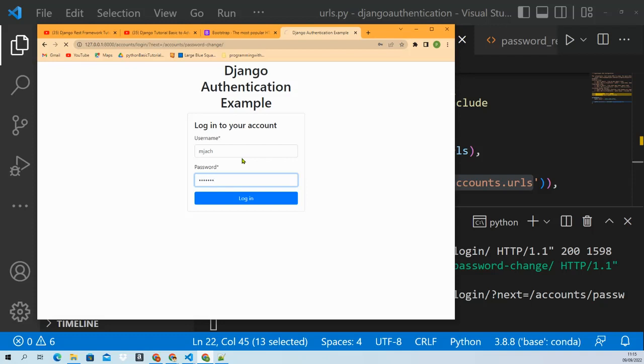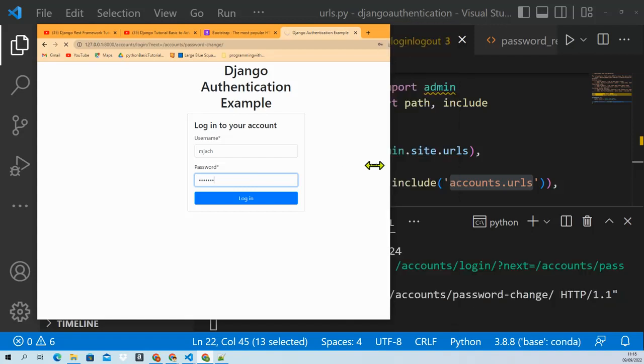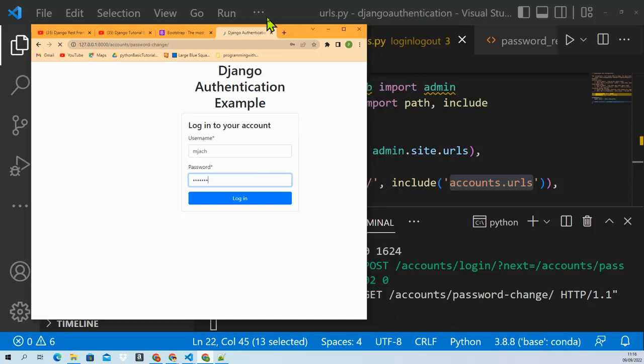I like it, and then login. Then it will take you to that page to change your password. Look at this, the account's password change. When I went to that link, it's asking me to log in, and at the same time, you can see what the server is doing here.